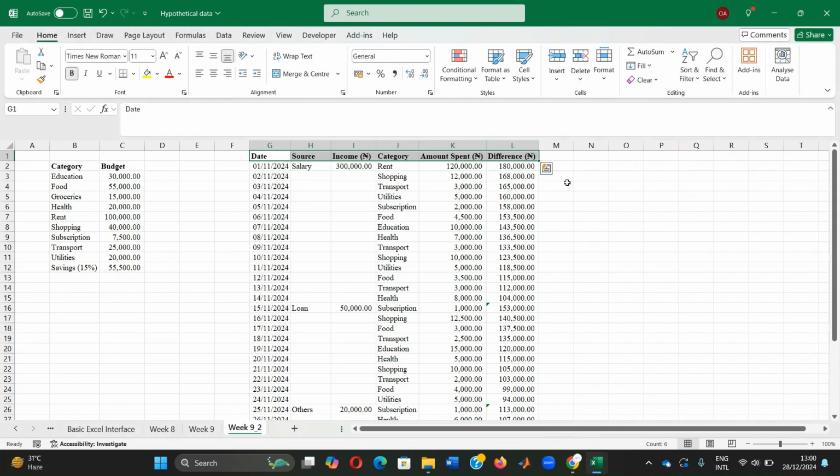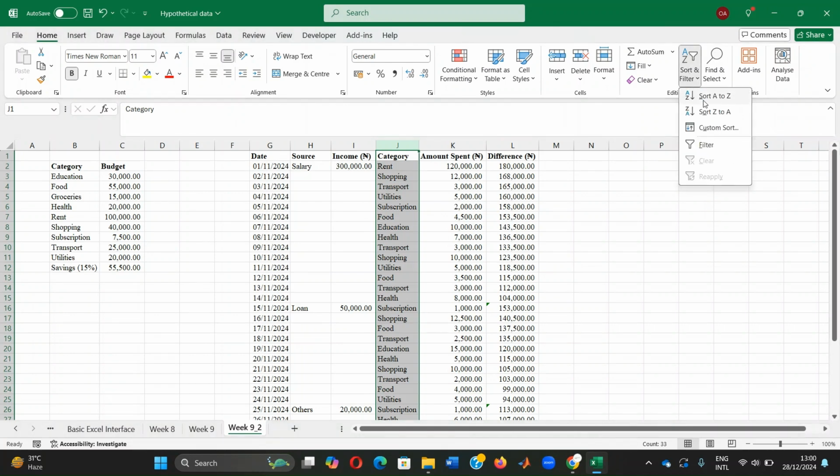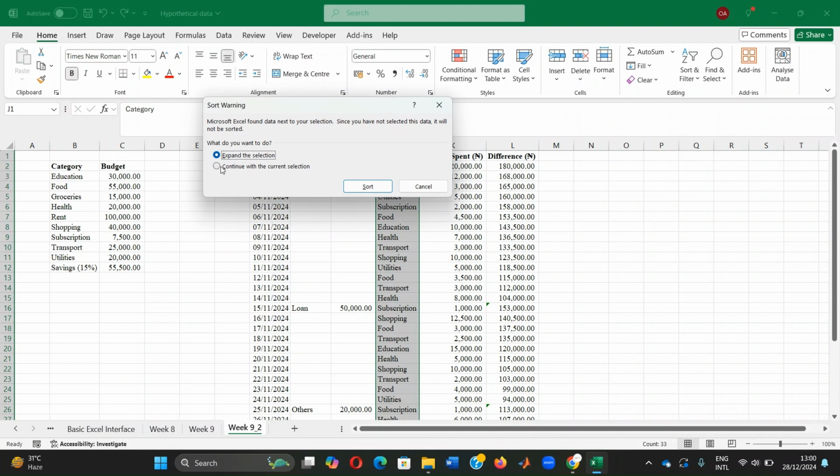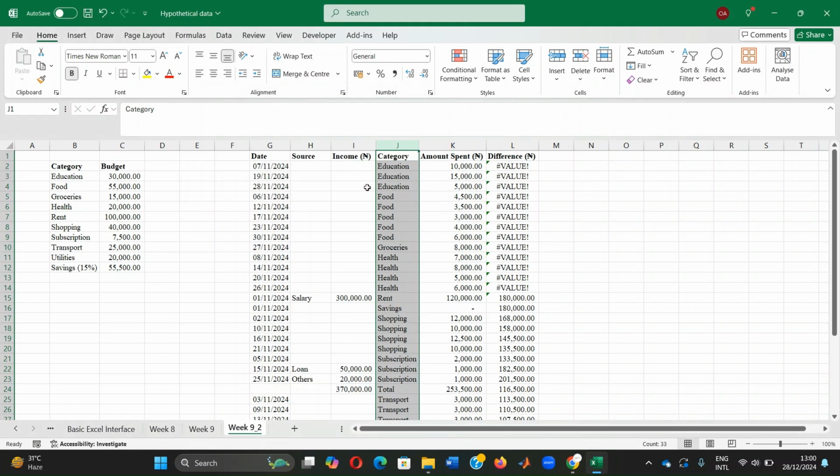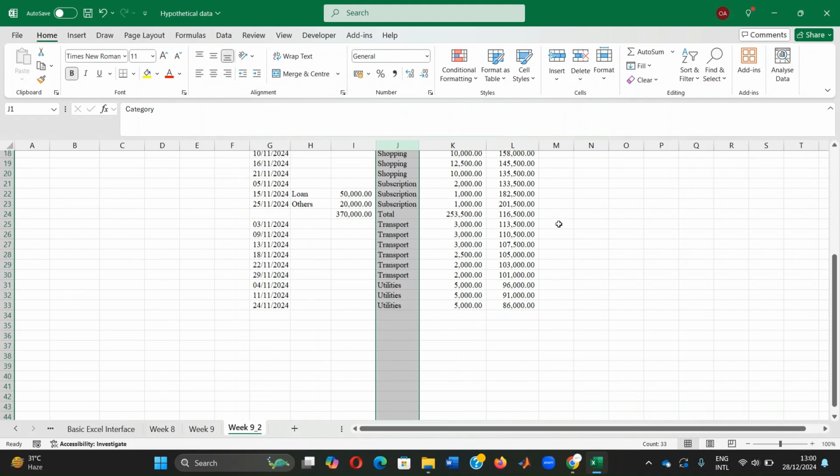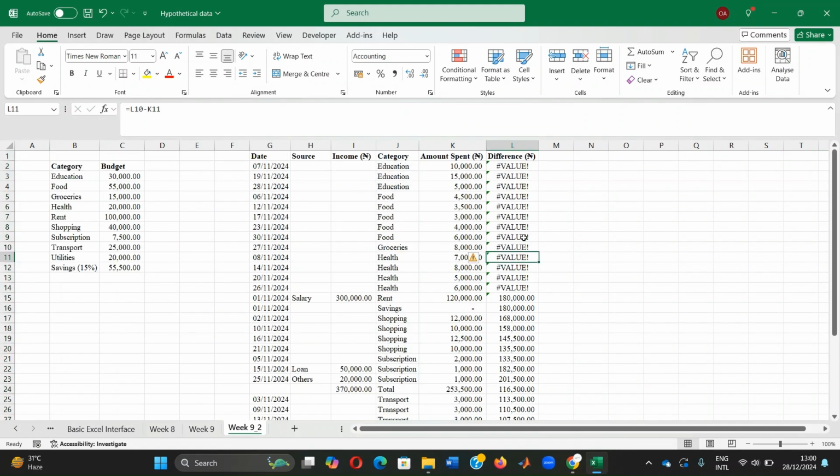Let us say that we're going to sort the category column and we want to sort either A to Z or Z to A. We want to expand the selection so that it takes note of the specific dates for when those things occurred.